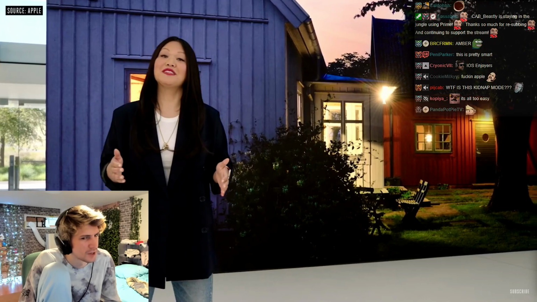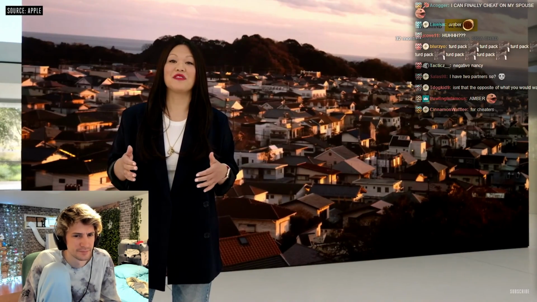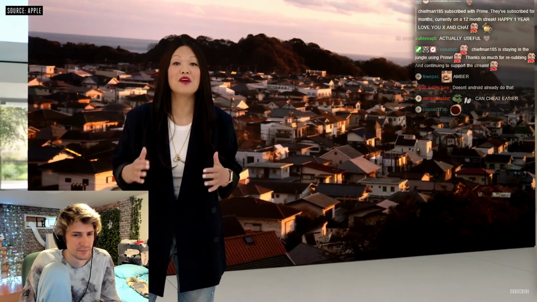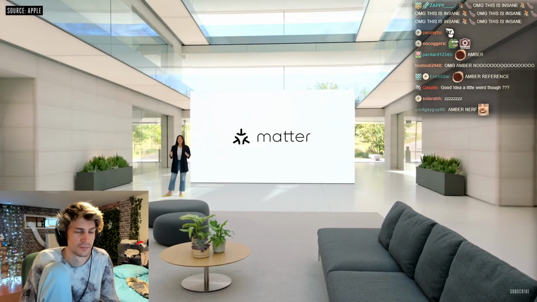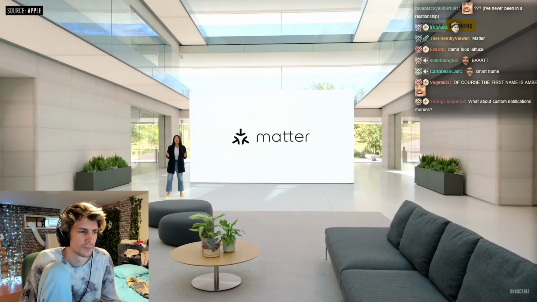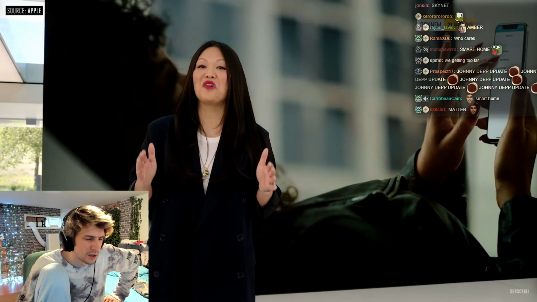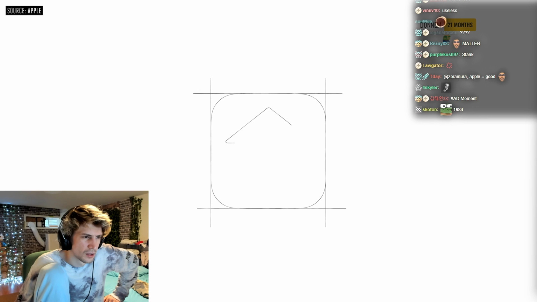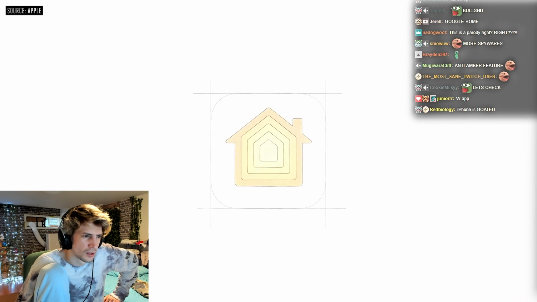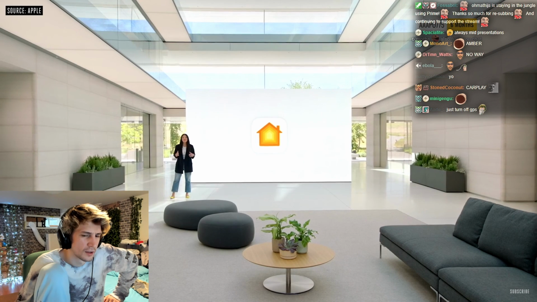Now, the smart home is still in its early days, and we want to help bring these powerful experiences to as many homes as possible. Matter enables smart home accessories to work together across platforms. Let's check out how we made the experience even better with an all-new home app. We reimagined it from the ground up, starting with the underlying architecture so it's more efficient and reliable.